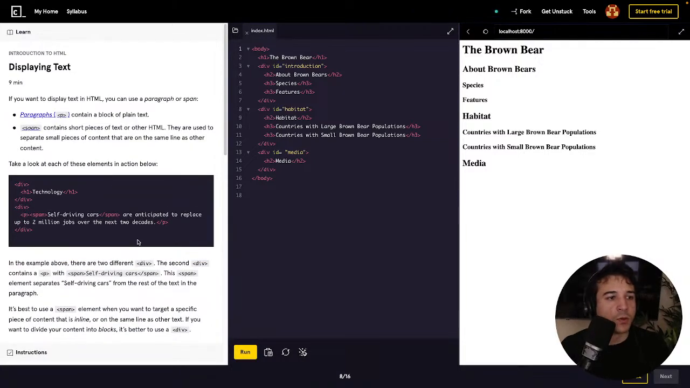Okay, it's cool. Displaying text. If you want to display text in HTML, you can use a paragraph or span. Paragraphs contain a block of plain text. Span contains short pieces of text or other HTML. They're used to separate small pieces of content that are on the same line as other content. Take a look at each of the elements in action below.